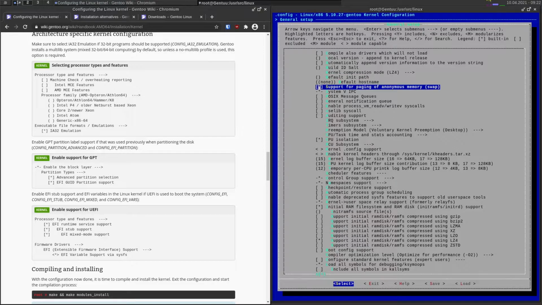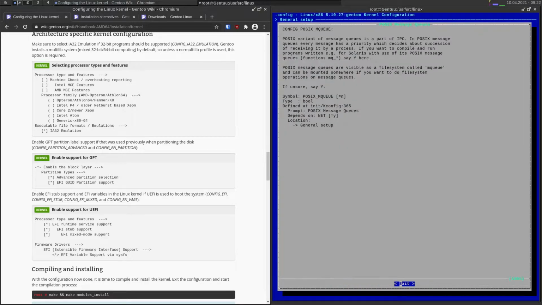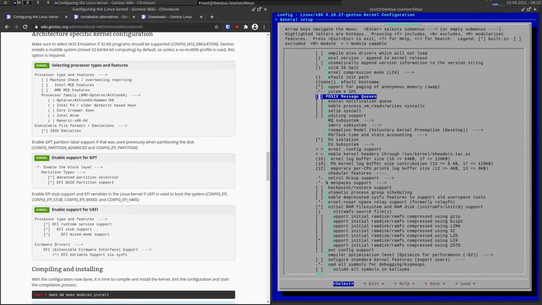Swap, this one we want to enable because we have a swap file. If you don't have a swap file, you don't need this, but I do, so I want to enable it. This one is mandatory anyway. I have removed POSIX message queues because I don't need support for it. I don't use the legacy applications that need this, so unless you're using those, you don't need this either. I don't need this, and therefore I don't have it.